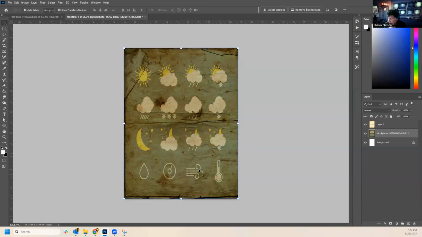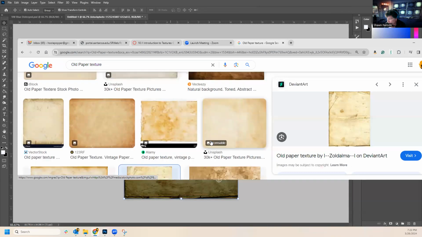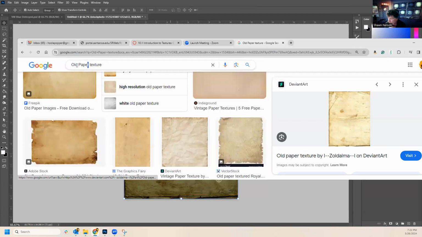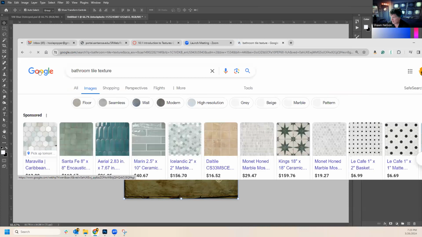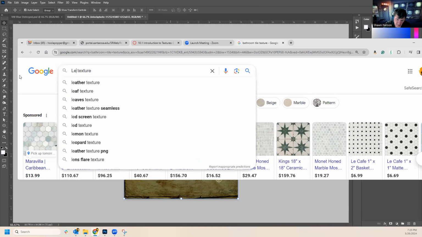Cool. All right. So that's kind of an explanation of what you can do with textures. And I'd like you to use them in some fashion in your homework. You might go crazy here. You can do anything with textures. You can do tile, like bathroom tile, right? Put tiles in. Leather's another neat one.